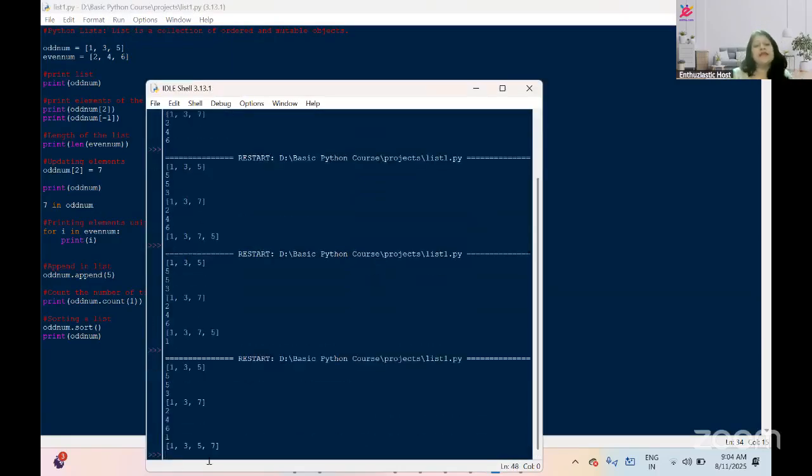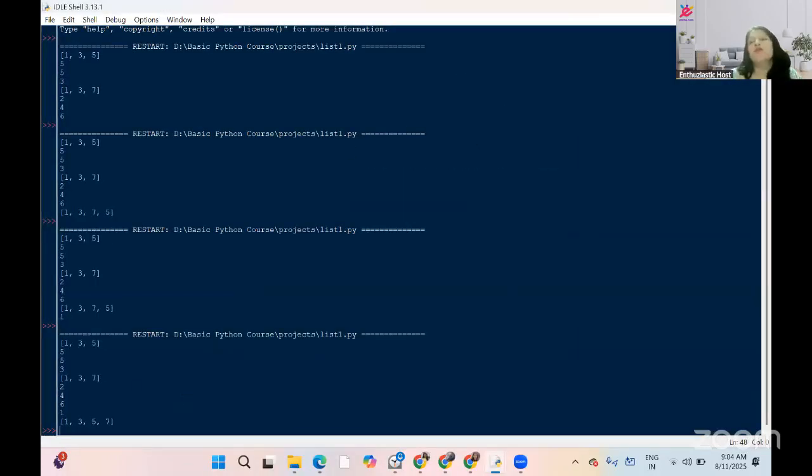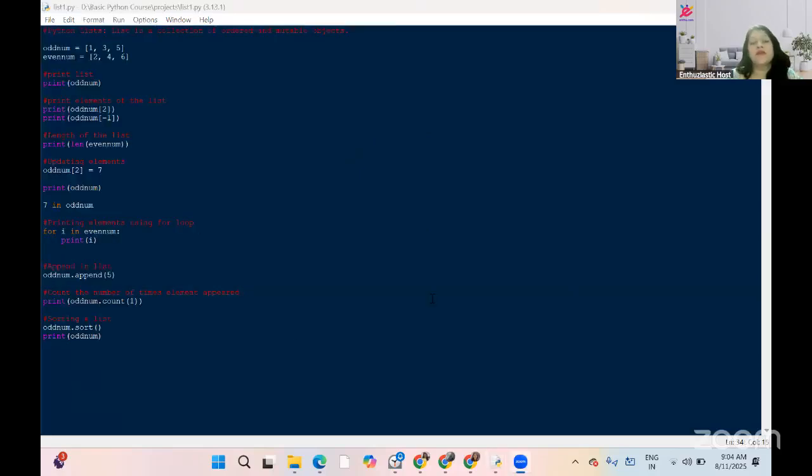So you can see the list I have created, it's now sorted. It's showing me 1, 3, 5, 7. So it's now sorted. So this is how we have learned the basic concepts of list using even odd numbers. So I hope the concepts are clear to you.